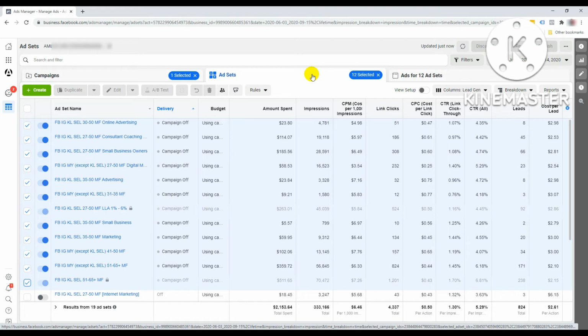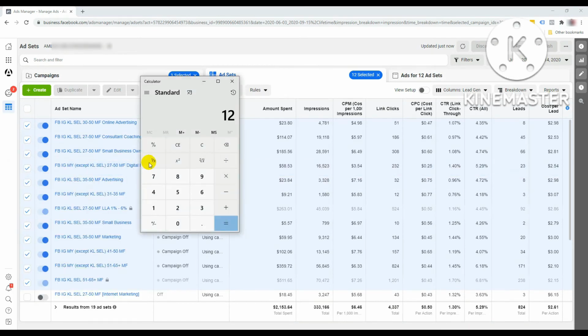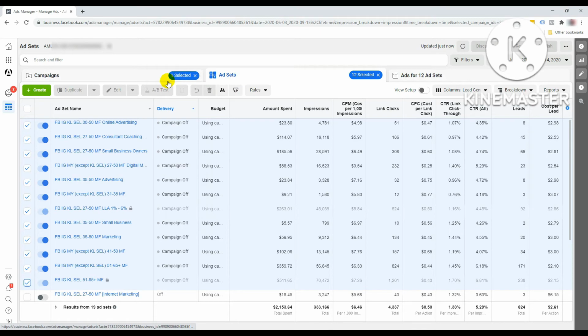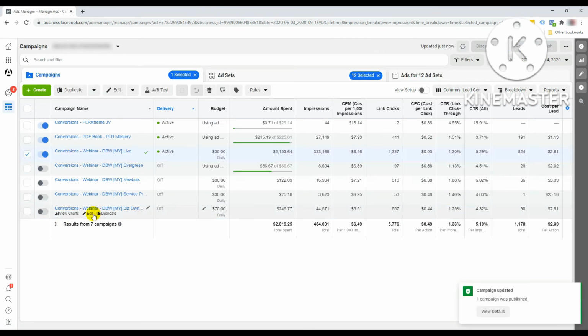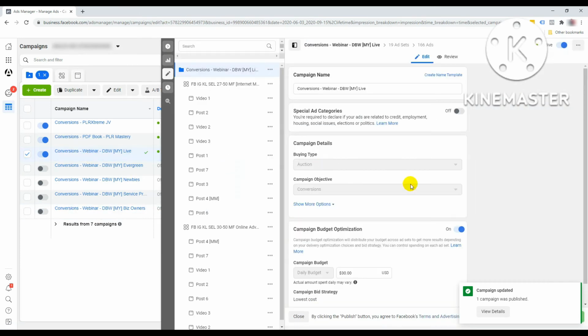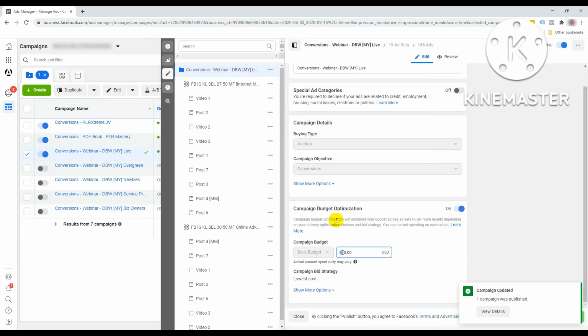So let's just say I'm playing on a bare minimum right now. 12 times 5 would be $60, if I'm not mistaken. Let me do a quick math here to make sure my math is not bad. Okay, $60. I'll probably put anywhere from $60 to $120. So let's say I want to run this at $60. I'm going to restart this campaign by turning this on, click on edit this campaign, and change this to $60.